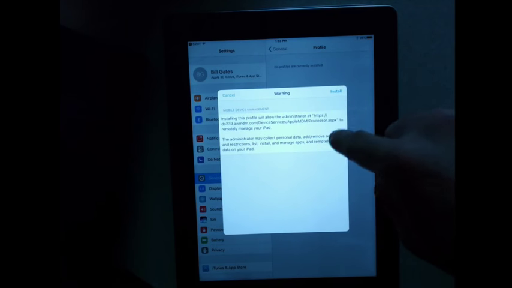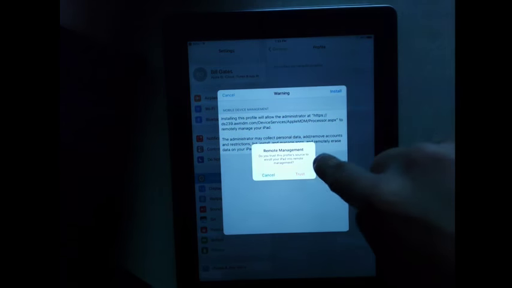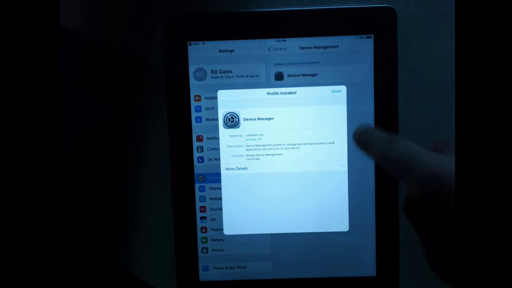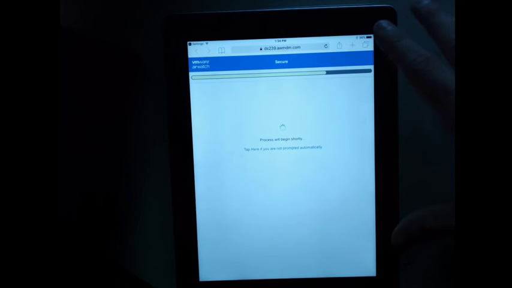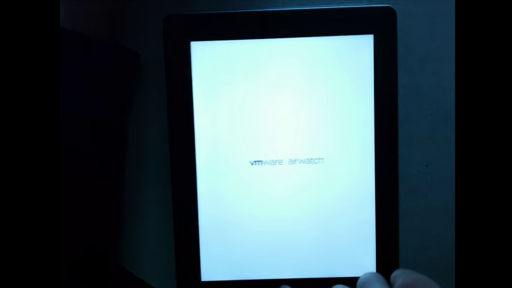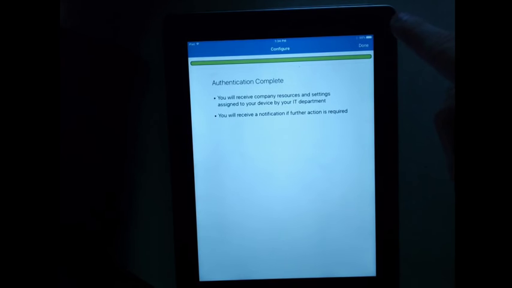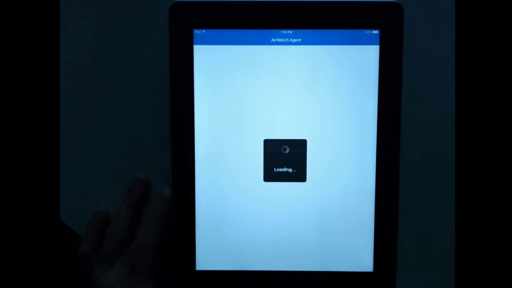If you ever are wiping a device and you don't get the enrollment during the setup, it's because it was probably donated. So it says installing this profile will allow the administrator at blah, blah, blah to manage your iPad. Install. Trust. Oh, that didn't take long at all. Okay. So now it should be enrolled. I'm just going to tap here to open this page in the agent. Cool. And done. Done, done, done. So now this iPad is enrolled in AirWatch.